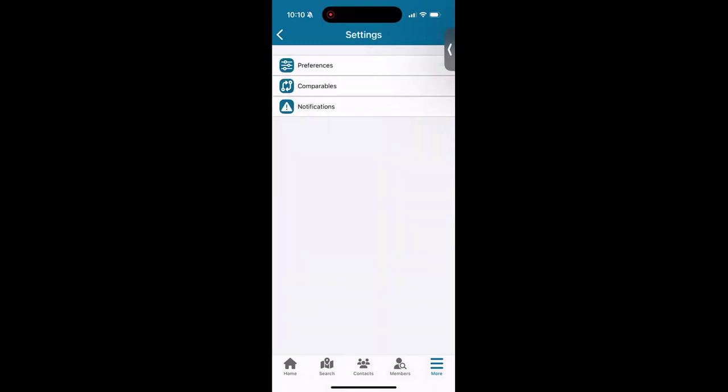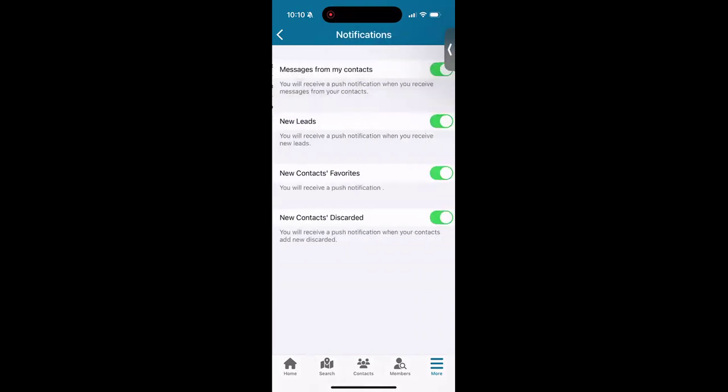All right, so those are some of the simple settings, guys. Notifications. You want to receive notifications on your phone. It's like a push notification that comes to your phone like any other app. Messages from your contacts, if you have any new leads, any new favorites that your contacts have selected as far as listings, and new contacts that were discarded. All right, so you're going to get a push notification.